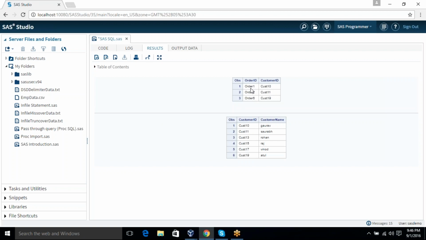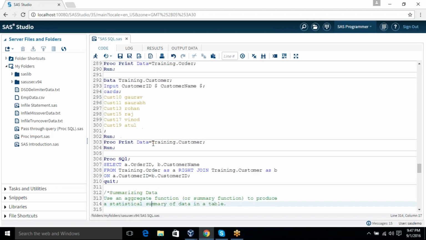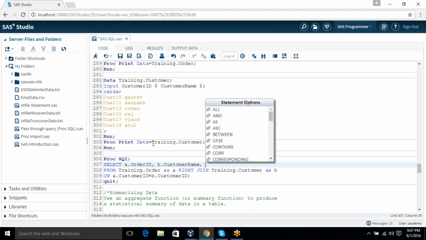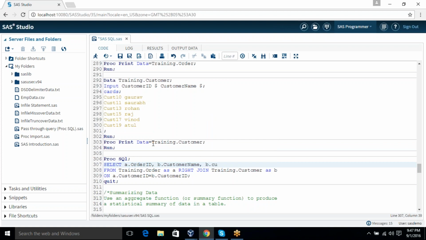In this case you have to fetch the order ID for all the customers. First I'm adding order ID, because I'm fetching order ID from the first table. Then B.customer name, and B.customer ID. Customer ID I'm taking from my second table, because my second table contains all the customers rather than my first table. The customer name I'm also taking from the second table, but for the right join I'm taking only the order ID from the first. Then I'm using FROM.